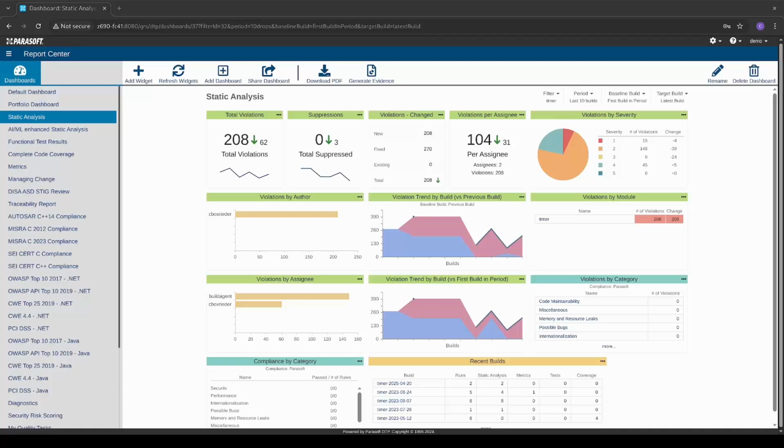What we're looking at here is a simple static analysis dashboard that just shows me how we're doing against this particular project with regards to static analysis violations. This dashboard is comprised of a variety of widgets that can be completely customized. Each widget can be customized, or you can add or remove widgets that you want to look at. Most of these widgets are drillable, so I can get more details as needed.